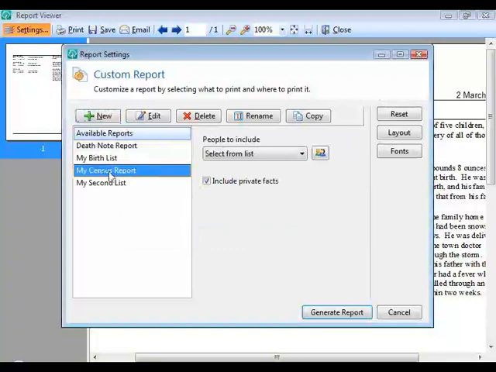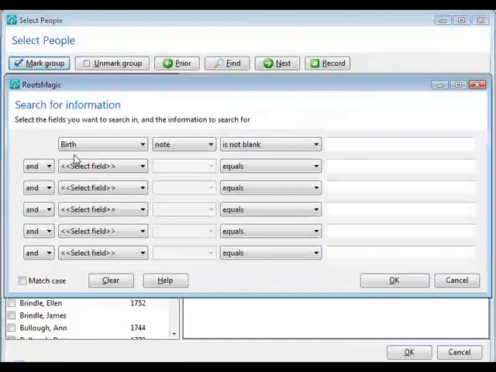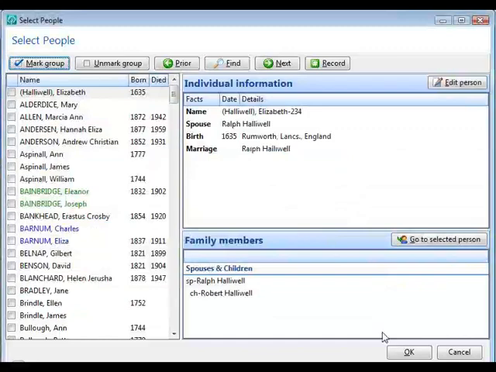And in this case, I'm going to, again, select from this list. But instead of saying everybody whose birth note is not blank, I'm going to say everybody whose census exists is true. In other words, I only want people who have a census fact type. Exists can be true or false. So I can say everybody who has a census event or doesn't have a census event. In this case, I only want the people I've got a census event for. Click OK. It marked three people. And I'm going to go in and generate this report.